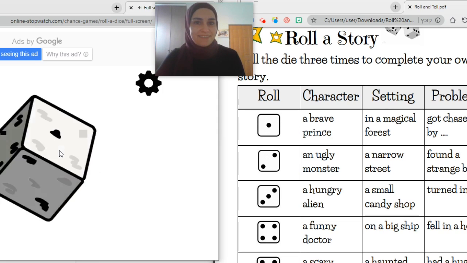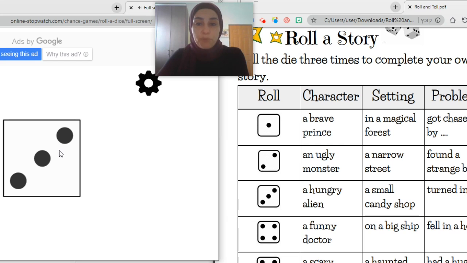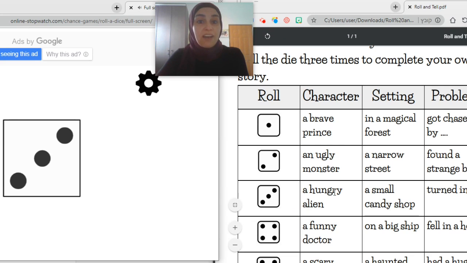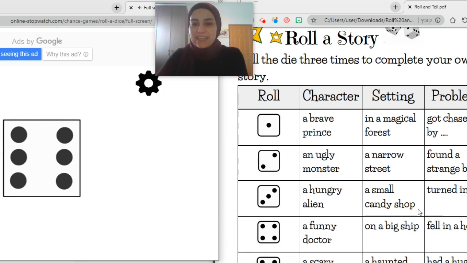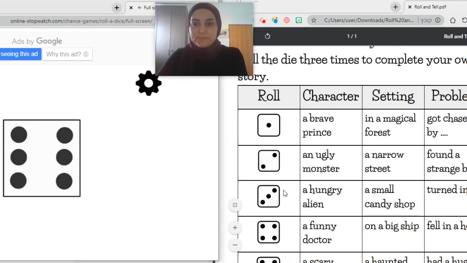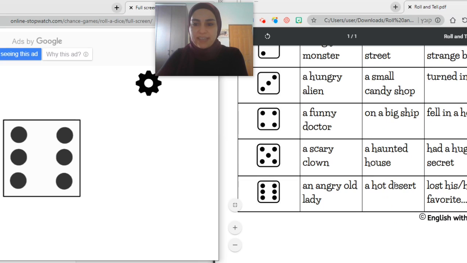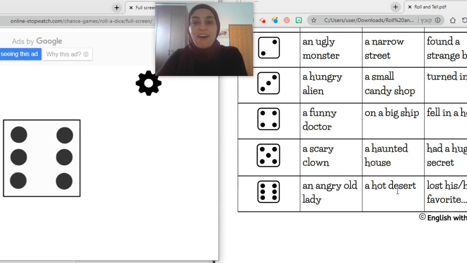Let's roll a die. So we have number 3. So the character is number 3, a hungry alien. And what's the setting? The setting is number 6, a hot desert. So we have a hungry alien and he's in a hot desert.